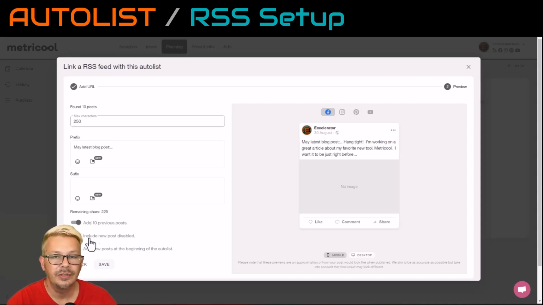Not sure why you would want to disable the inclusion of new posts, because your new content's most likely what you want to put out, but who knows? There's probably some situations where it makes sense. I don't mess with that. And then add new post at the beginning of the auto list. That makes sure that if there's any new content that you're putting out, it goes to the top of the list. So it's the first thing to leave the tank and get out there on your socials.